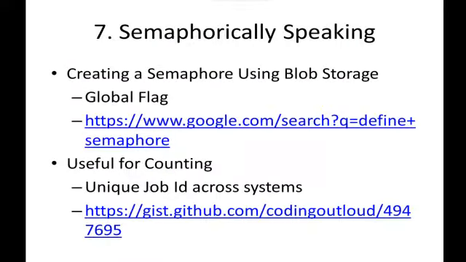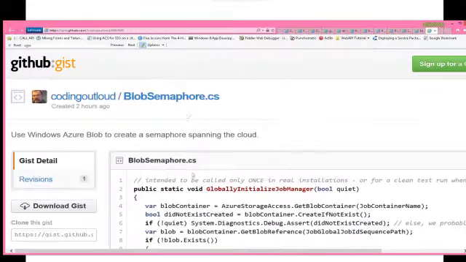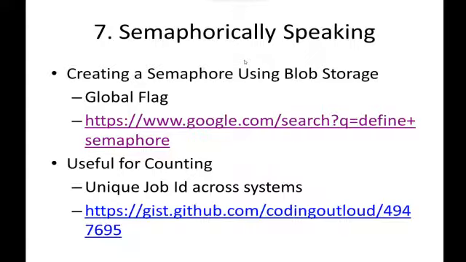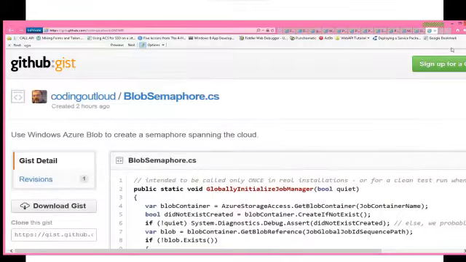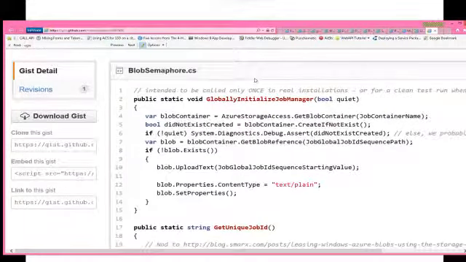Now, another cool use for blobs, and this is the final thing on the list of things that many developers may not know about Azure blobs, is you can use it for a semaphore, where I think we can let Google tell us what a semaphore is. Well, that's interesting. Anyway, a semaphore is, you may be familiar with the concept of a semaphore flag.